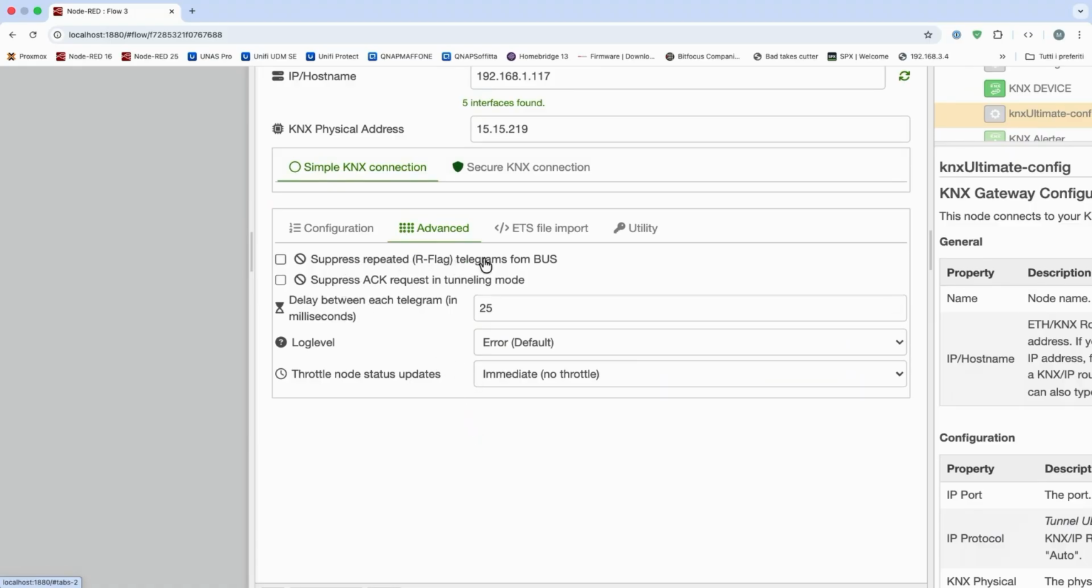Suppress repeated is flagged. In this case, if selected, the node will reject all repeated telegrams. Suppress ACK request in tunneling mode, where the ACK is acknowledged. In this case, it is useful for other interfaces that will not accept acknowledge or not send acknowledge.